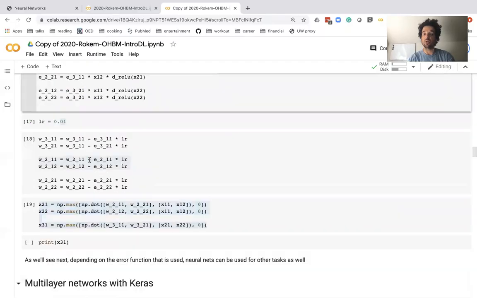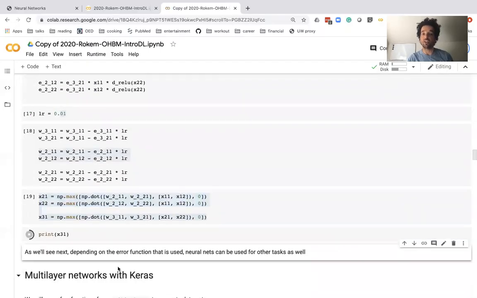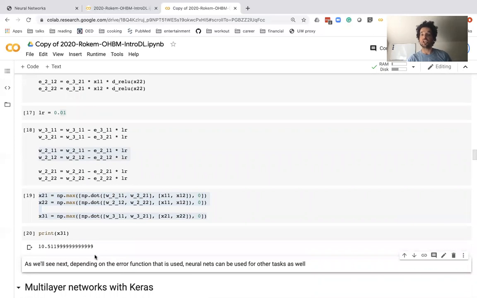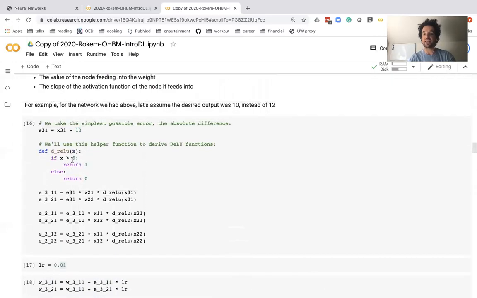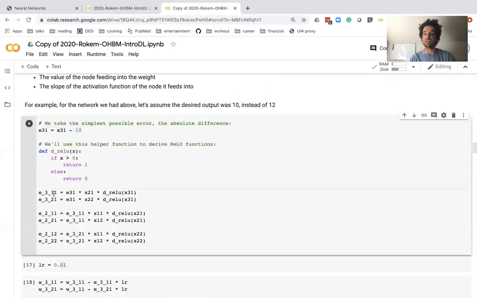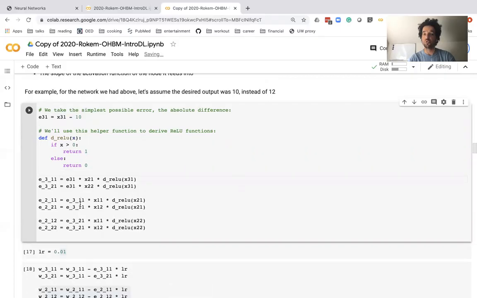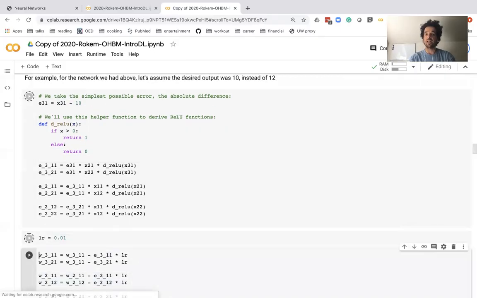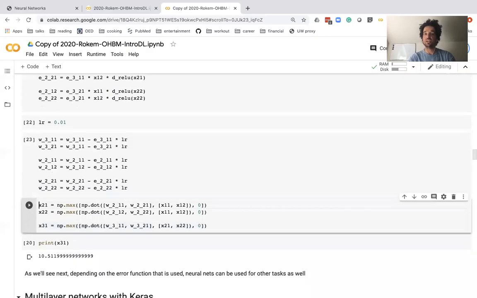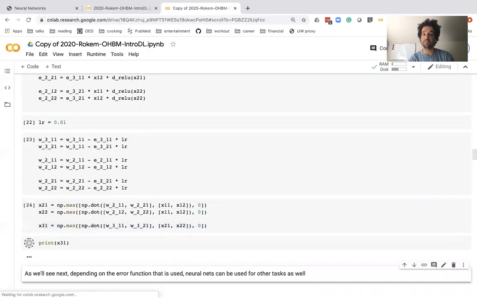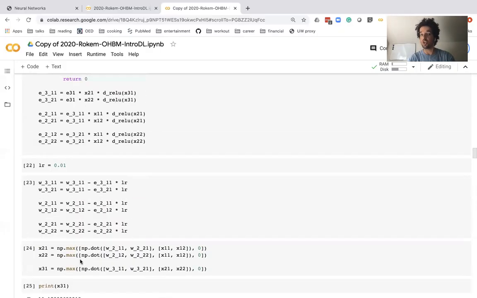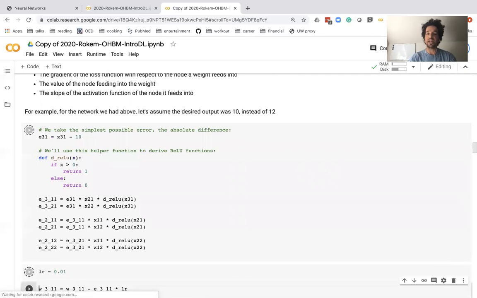So now we can look at the value of the activity in the network. It changed from 12 to 10.5. So we're closer to our objective. Our objective was for the activity to be 10. We're closer to that objective, but we can repeat that again. So we calculate again the error here, backpropagate the error through the weights in the network, and compute the change in the weights, and now the value of the activity is 10.1, so we're ever closer, and we can repeat that again.